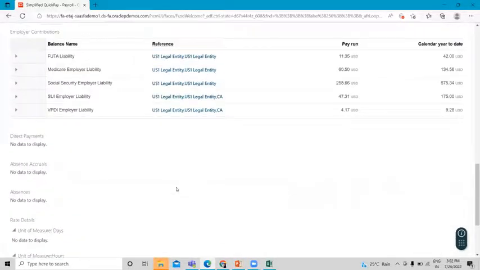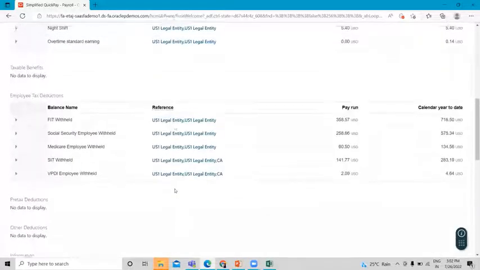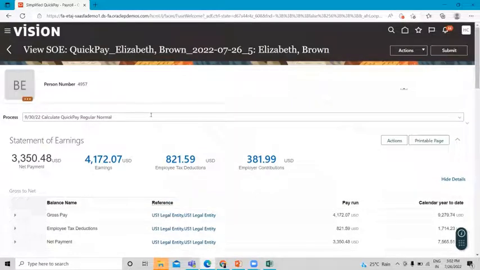So this is the easiest way to understand how to assign the standard earning to the employee and run the payroll process. So I hope you understand this process.